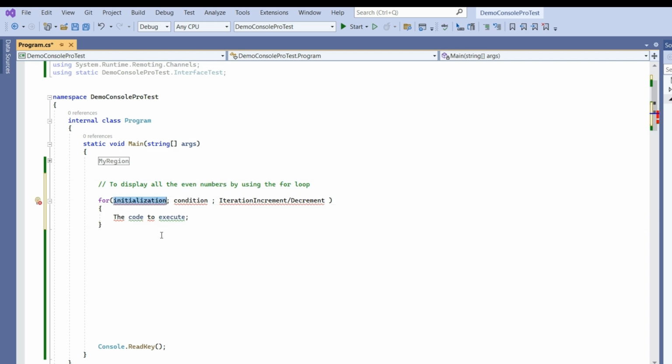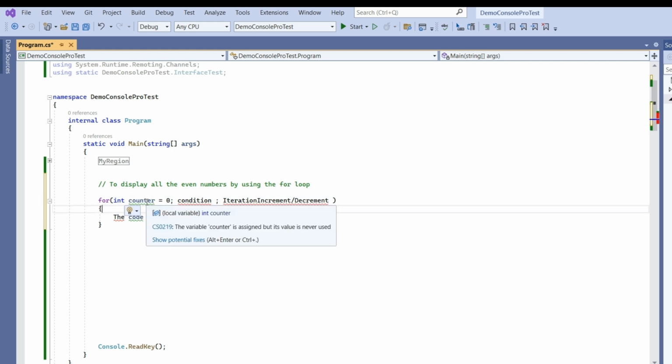Now, the part of initialization is to initialize a variable with an initial value. Let me create a variable here, suppose counter, which is of type integer, and I am assigning an initial value here. Suppose for counter, let me put 1 or let me put 0 for this variable. Okay, so what it is showing here, the variable counter is assigned but it is not used yet, right? So we'll use it later on.